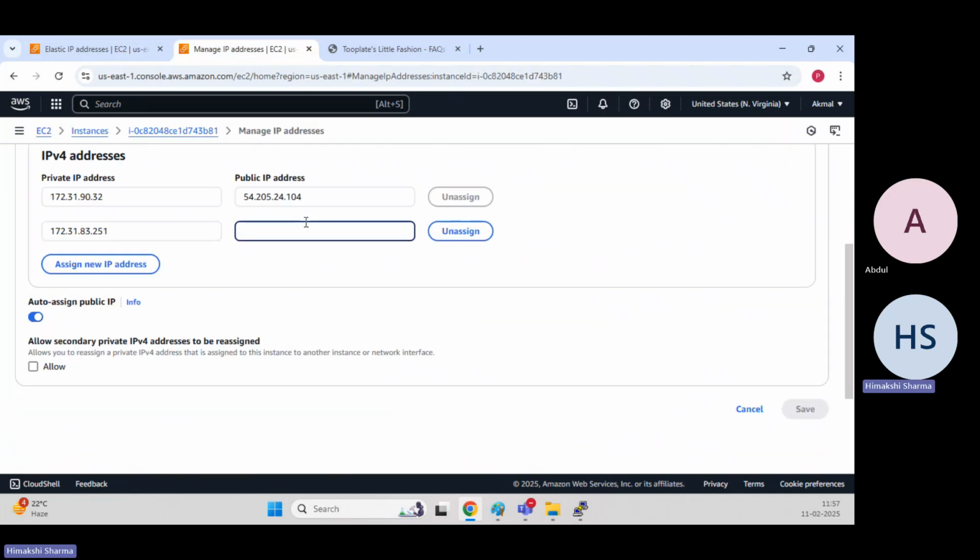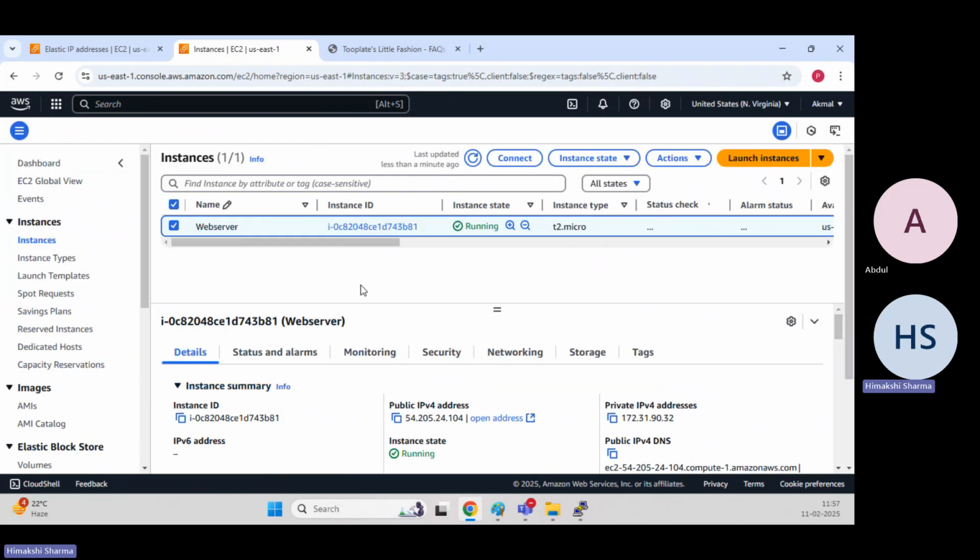Can I type here anything? See, it is not providing me that functionality to type anything here. Okay. Yes. It means we can have one public IP address and a second one, an elastic IP address. That functionality is not there. Okay. Now, what is another way?